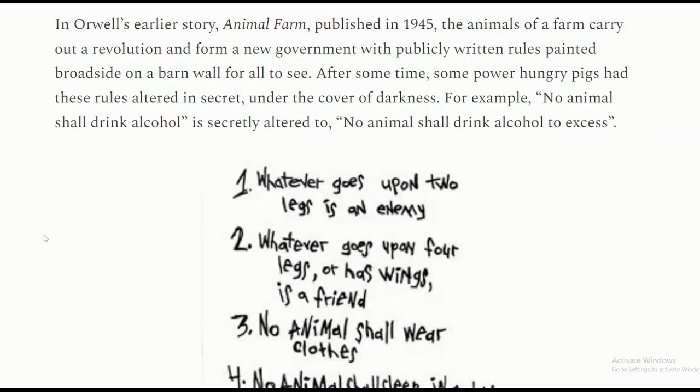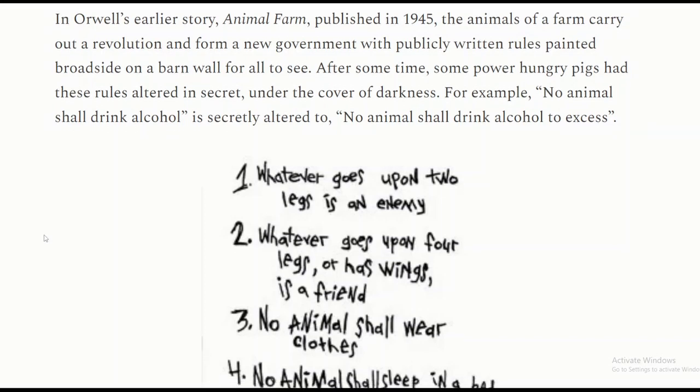In Orwell's earlier story, Animal Farm, published in 1945, the animals of a farm carry out a revolution in the form of a new government with publicly written rules painted broadside on a barn wall for all to see. After some time, some power-hungry pigs had these rules altered in secret under the cover of darkness.